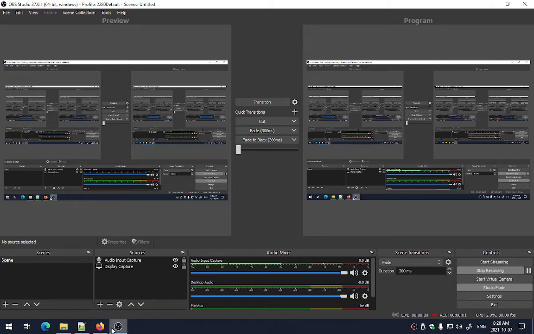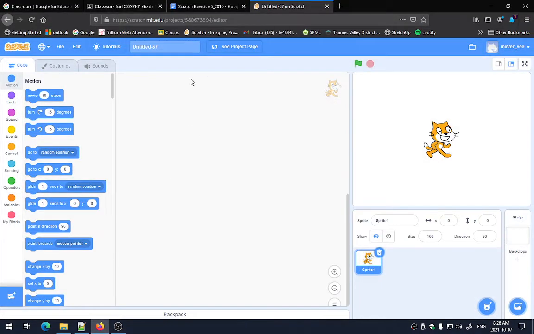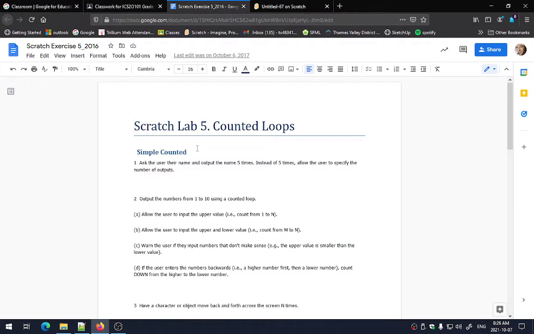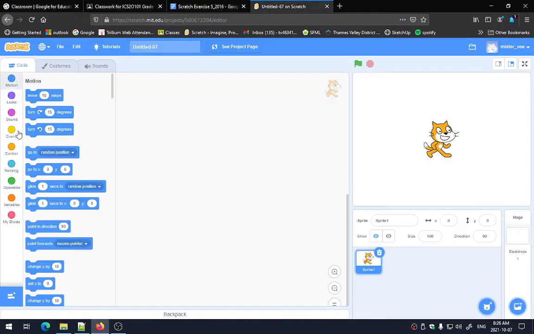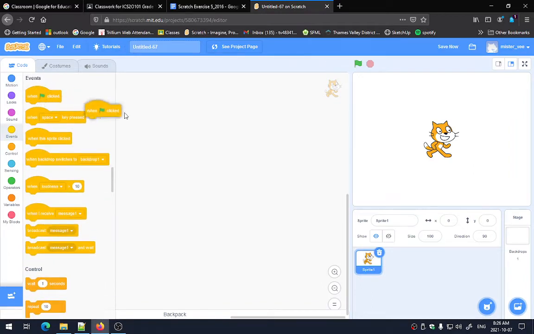The next topic in Scratch that we're going to learn is to do with loops. The first type of loop we're going to learn about is called a counted loop. We've seen a little bit of it before, so let me show you exactly how it works.